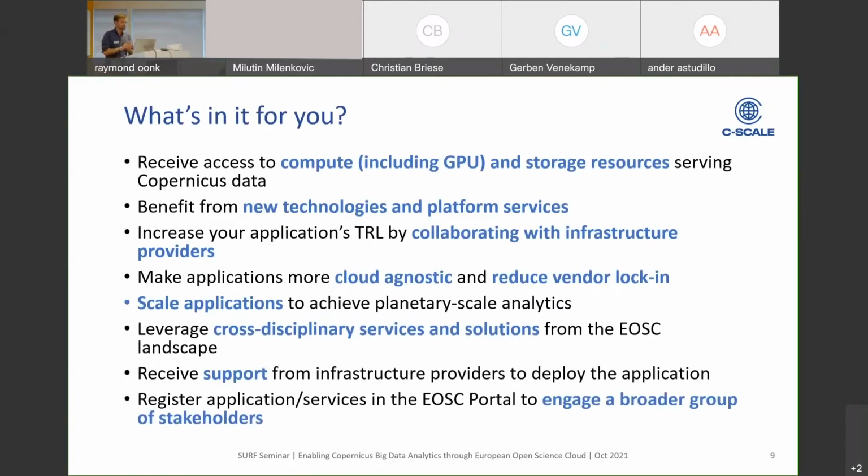But why would you want to apply for a use case? Some of the things that are in it for you. If your application is successful, you get access to compute and storage resources, including GPU resources that are part of the project. You will benefit from the new technologies and platform services that are being piloted on the Federation, for example, OpenEO is one. By working with the infrastructure providers, you might be able to increase the technology readiness level, that's TRL, of your application, making it more robust, etc.